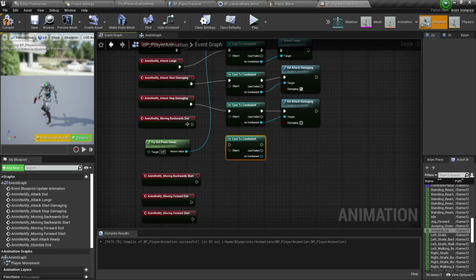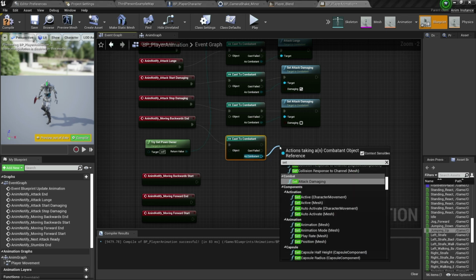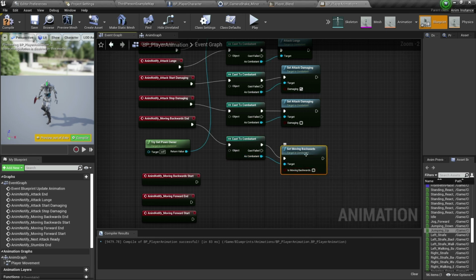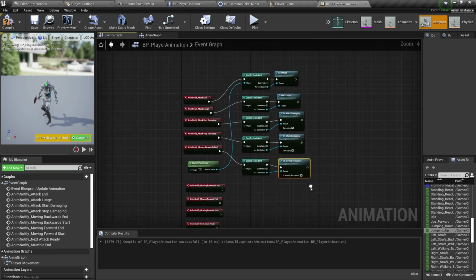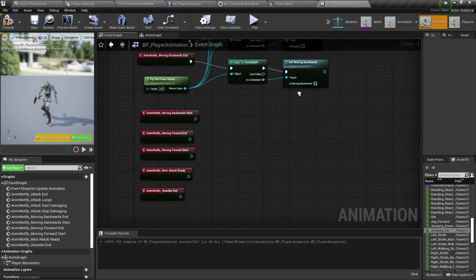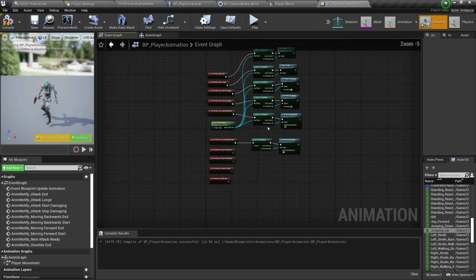And last but not least, over here we have the walk backwards. So we're going to say here, set moving backwards to be equal to false. There you go. And make sure that you move these just a little bit upwards and attach the try get pawn owner on every single one of these. So make sure that you do that. Otherwise we will have problems, because we like problems apparently. So I'm going to copy this and paste it then here, and this one is going to be plugged in here. So now moving backwards is going to be true.